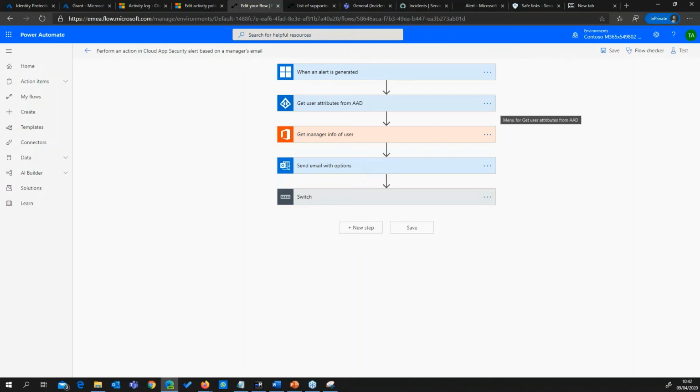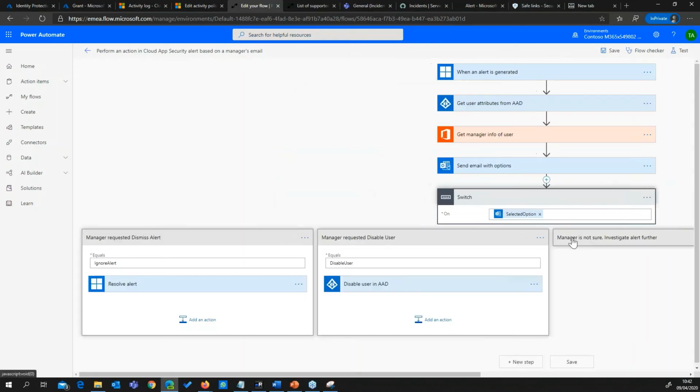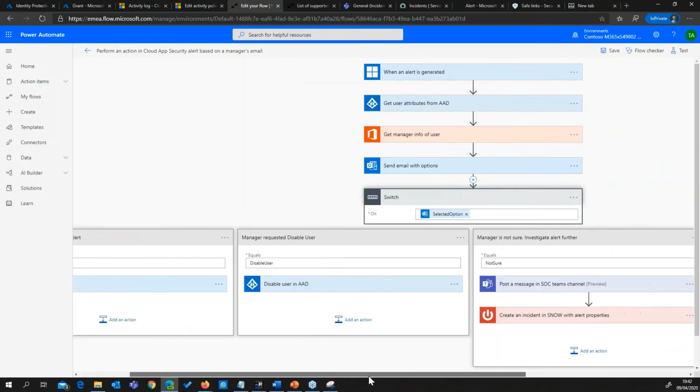SOC analysts sometimes require an approval from a manager to execute actions, for example, disabling the user account. So in our case, we have this kind of flow defined. Based on the manager's action, we can automate a ticket creation, in this case in ServiceNow, and we post a message in Microsoft Teams.